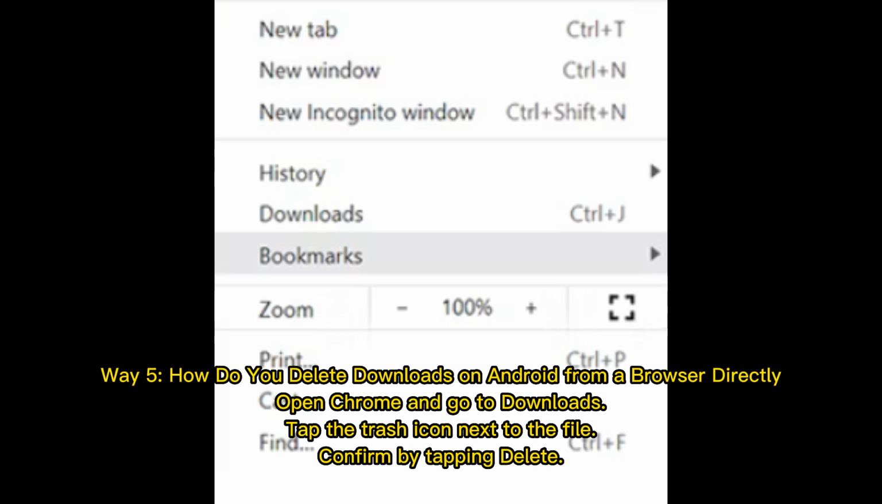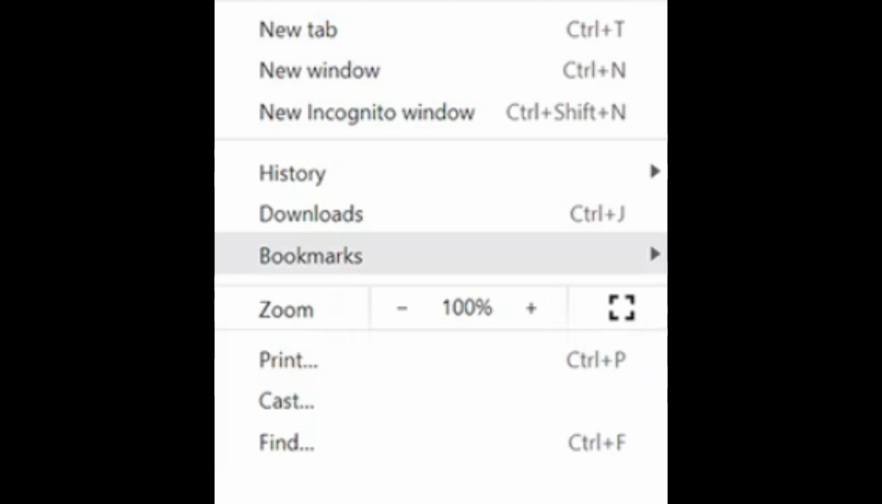Way 5. How do you delete downloads on Android from a browser directly? Open Chrome and go to Downloads. Tap the trash icon next to the file. Confirm by tapping Delete.